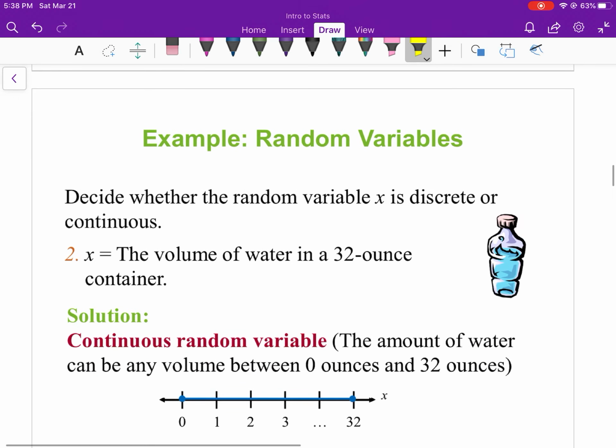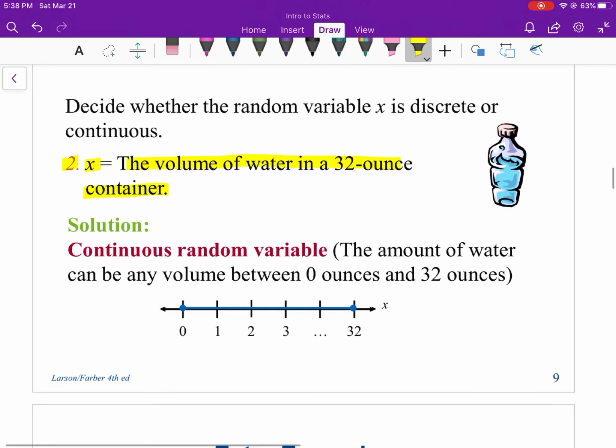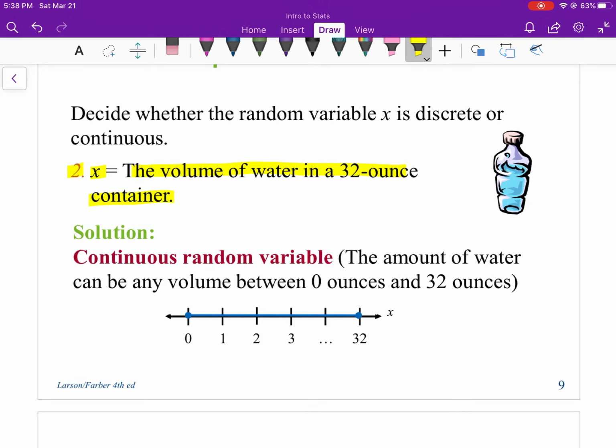All right, the second example here. The random variable X represents the volume of water in a 32-ounce container. Remember that anything you measure is going to be considered continuous. The amount of water can be any volume between 0 and 32 ounces. For example, it might be 1 ounce, 3.5 ounces, 2.6 ounces, etc.